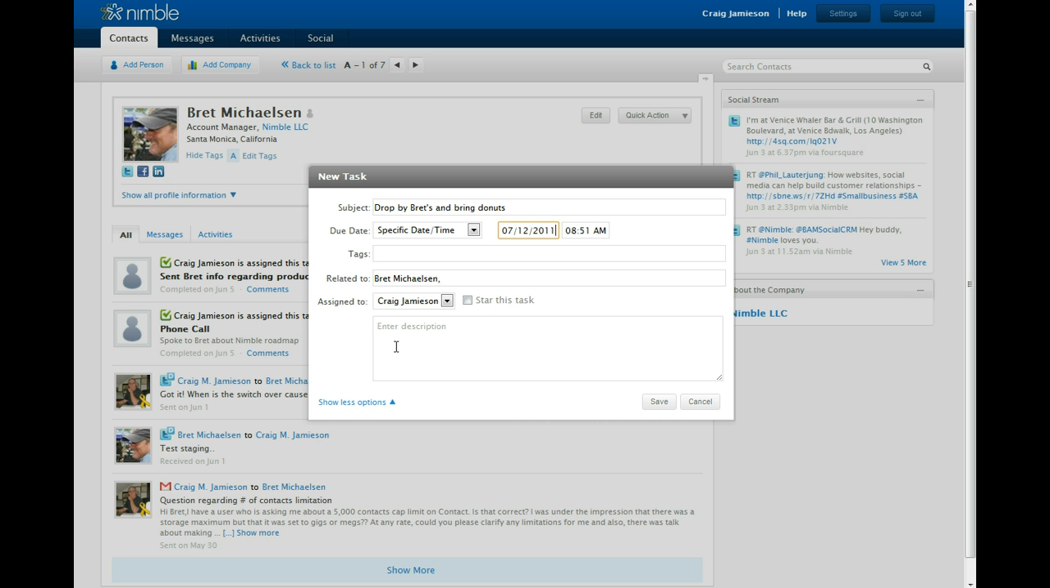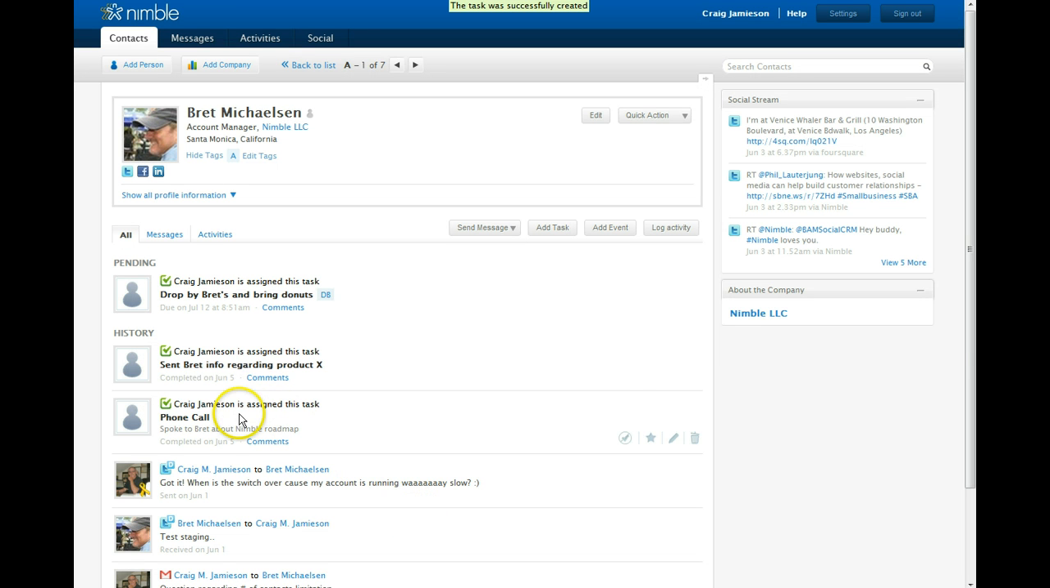Now, we can also set up tags when we do tasks. We have tags to organize our contact records, and we also have tags to organize our tasks. So I'm going to create a tag for a task, and I'm just going to call it DB, drop by, okay? And I'm going to save that. So now I've registered my activity. Here's my history: sent Brett info regarding product X, placed a phone call. These are my pending items. The pending item is drop by and bring Brett donuts.